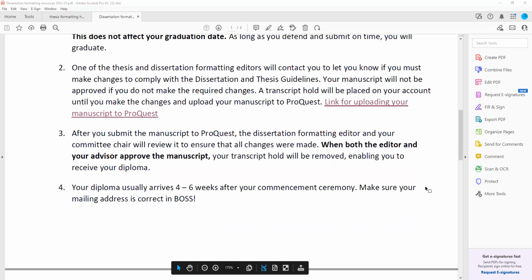So basically, this is a publication process, and it takes the place of what we used to do, which was physically binding them and sticking them in the library. Now, you can have your thesis physically bound if you want to, but most programs do not require this anymore. Check with your program coordinator if you're not sure.